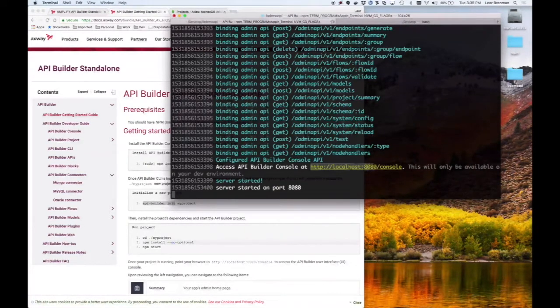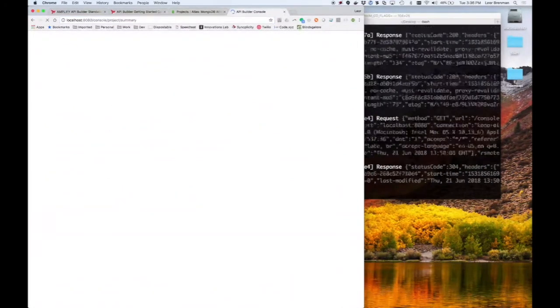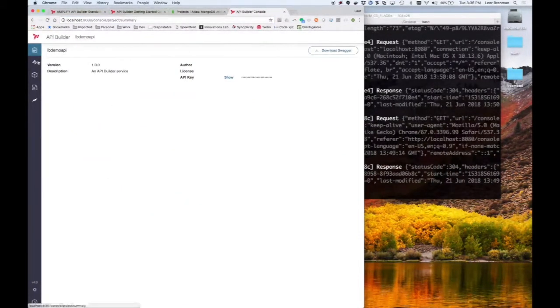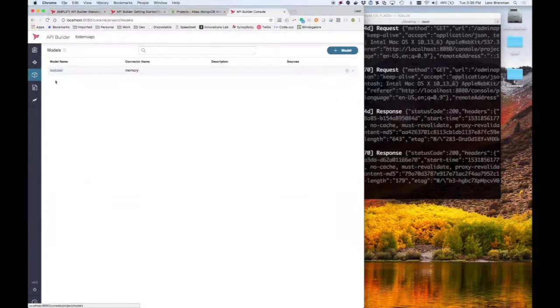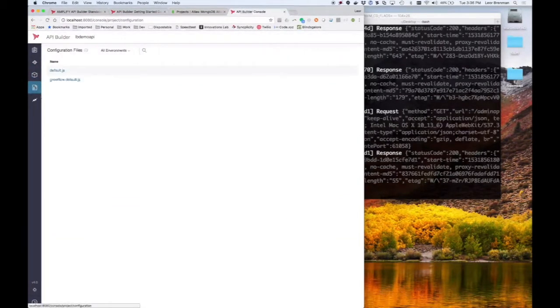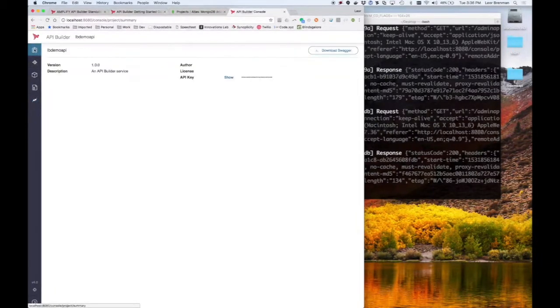Let me copy this URL, which will give me access to the console for my project and allow me to administer the project and actually build APIs. There you have it. So I'm in the console. Here are the APIs. So we have a couple of default APIs as part of the base project. Here are the models, configurations, and then the connections. All right. So I now installed API Builder Standalone, and I created my first project.